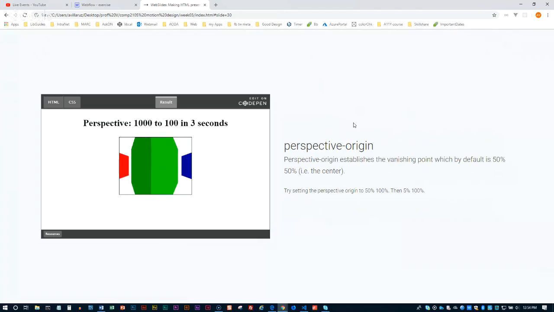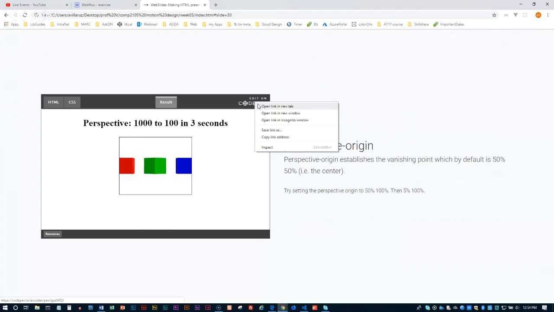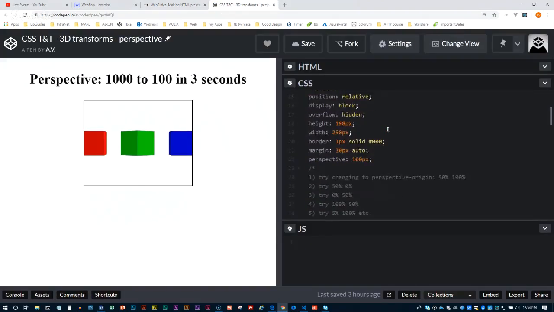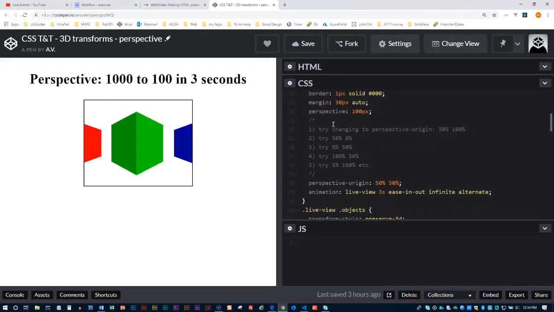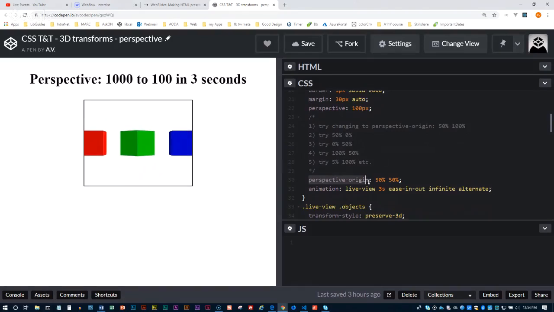Let's try changing and tinkering with the values. In this particular slide called perspective origin, I want you to right-click the CodePen, and in the CSS, scroll down until you see my comments where I say try changing the perspective origin. You'll see the perspective origin property and values right there. I want you to tinker with the values, trying different combinations like I suggest in my comments, and see what happens.